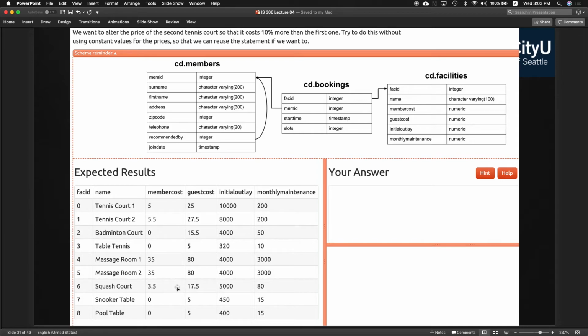We have two costs. We can start with one. Which cost do you want to start first? Member cost. Now we have the equal statement. I want you now to write a select statement here, comma, another select statement here. And then where do you want to do that? It says I want the second tennis court, so this should be passage one.